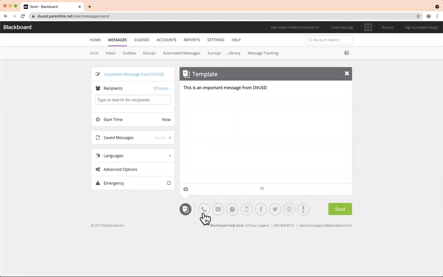So if you see here, I'll click on the phone option and it turns orange, or it illuminates in the color. There are a few different ways to send out your phone message. The first of which is call me to record. You'll see I put in the number there. That's the number it's going to call, and I'll be able to record my message from that number.